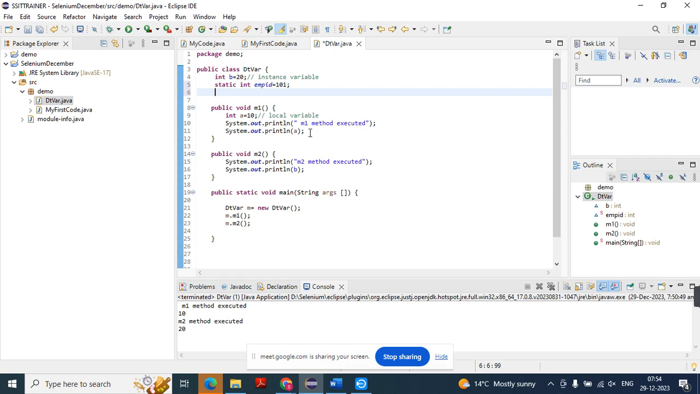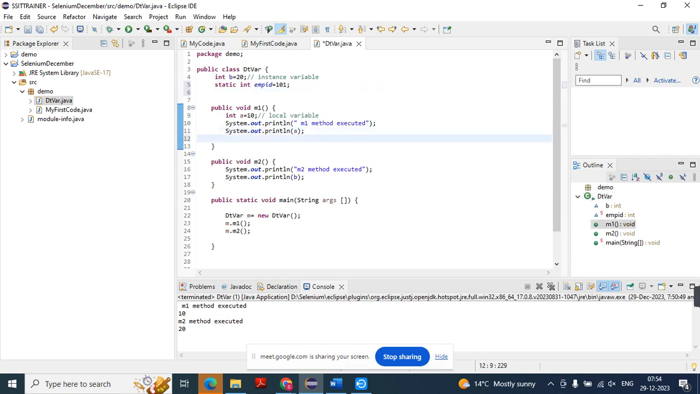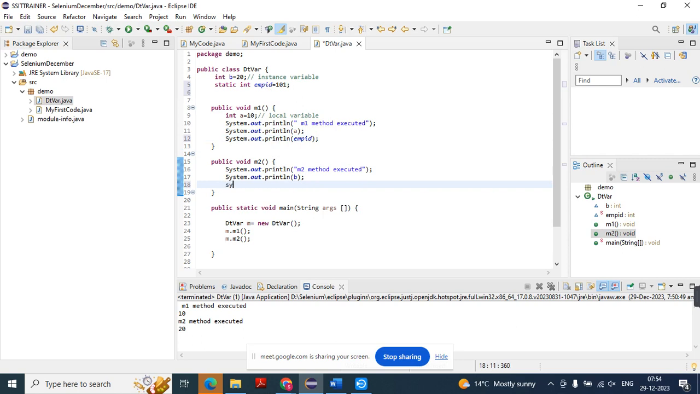We have m1 method. I want to type emp id. So I will directly type here emp id. So it is taking directly the highlighted part, right? Just like I used emp id as a variable somewhere and specified it. Okay. In m2 method also I want to type it.